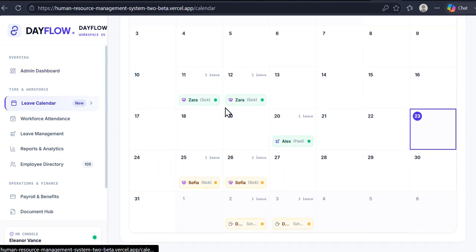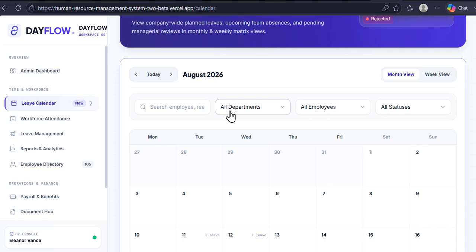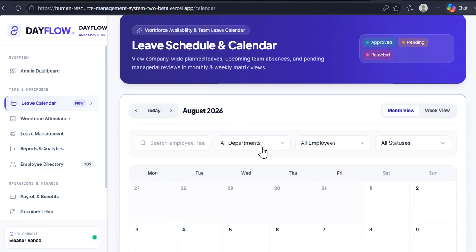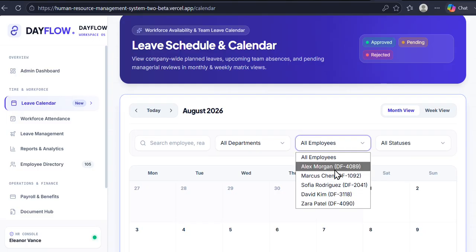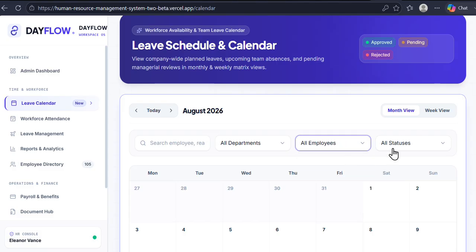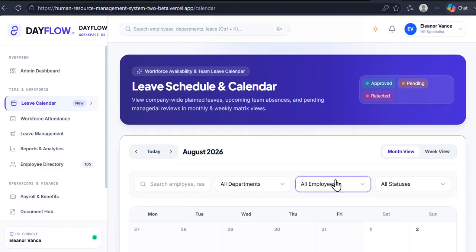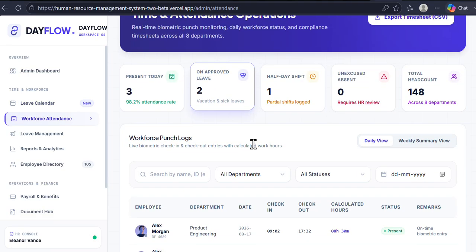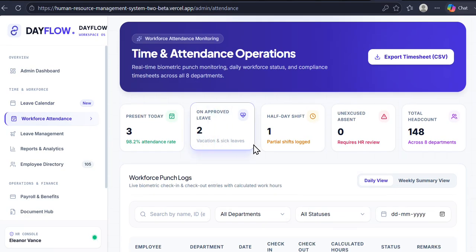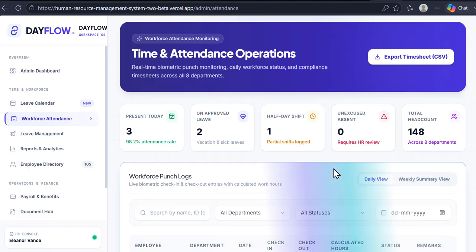In leave calendar, you can see the academic calendar of the particular organization. We can see all the departments here, and workforce and attendance. On present today, there are three attendance, and on leave there are two employees, and off day there is one partial.